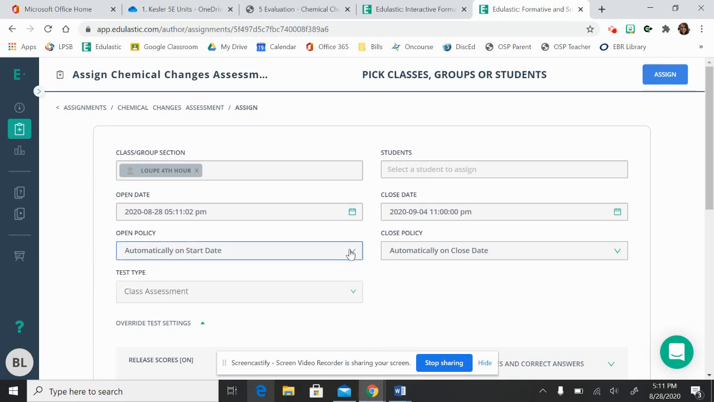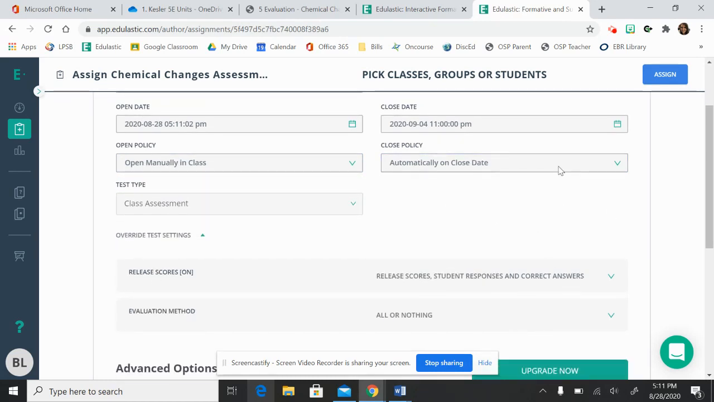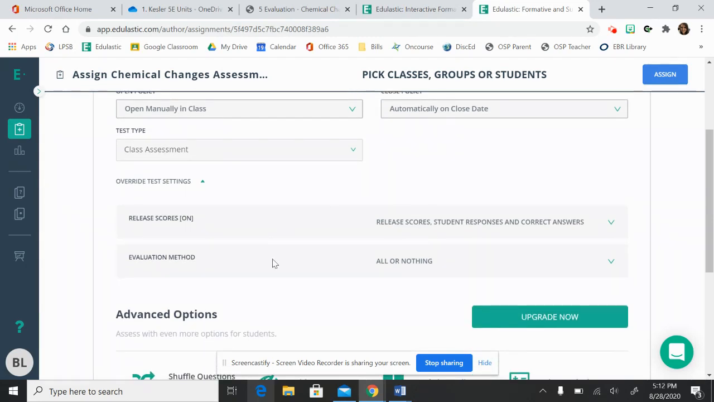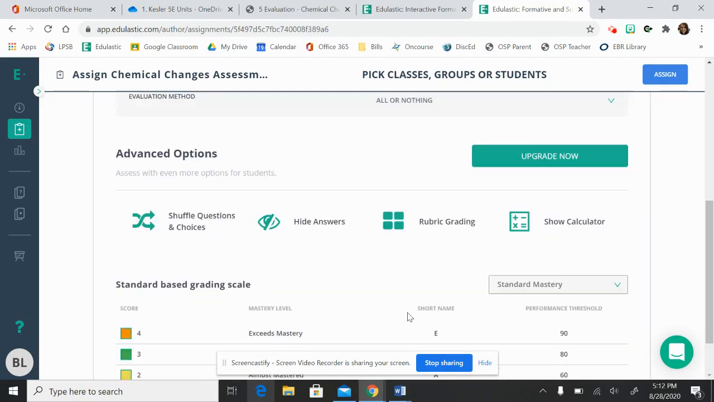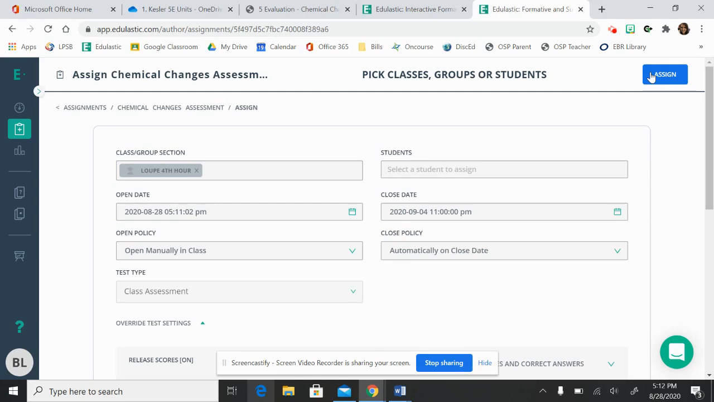It's probably a good idea if you don't want kids, like for example, I have them 4th hour. I don't want my kids sitting in 1st hour and taking this when they're done with social studies. So probably would be a good idea to go ahead and click open manually in class. And once again, you have a choice of class assessment or practice assessment, and you can set it to automatically close on that date. And it just kind of reviews my answer choices that I gave in the last section, and then you click assign.